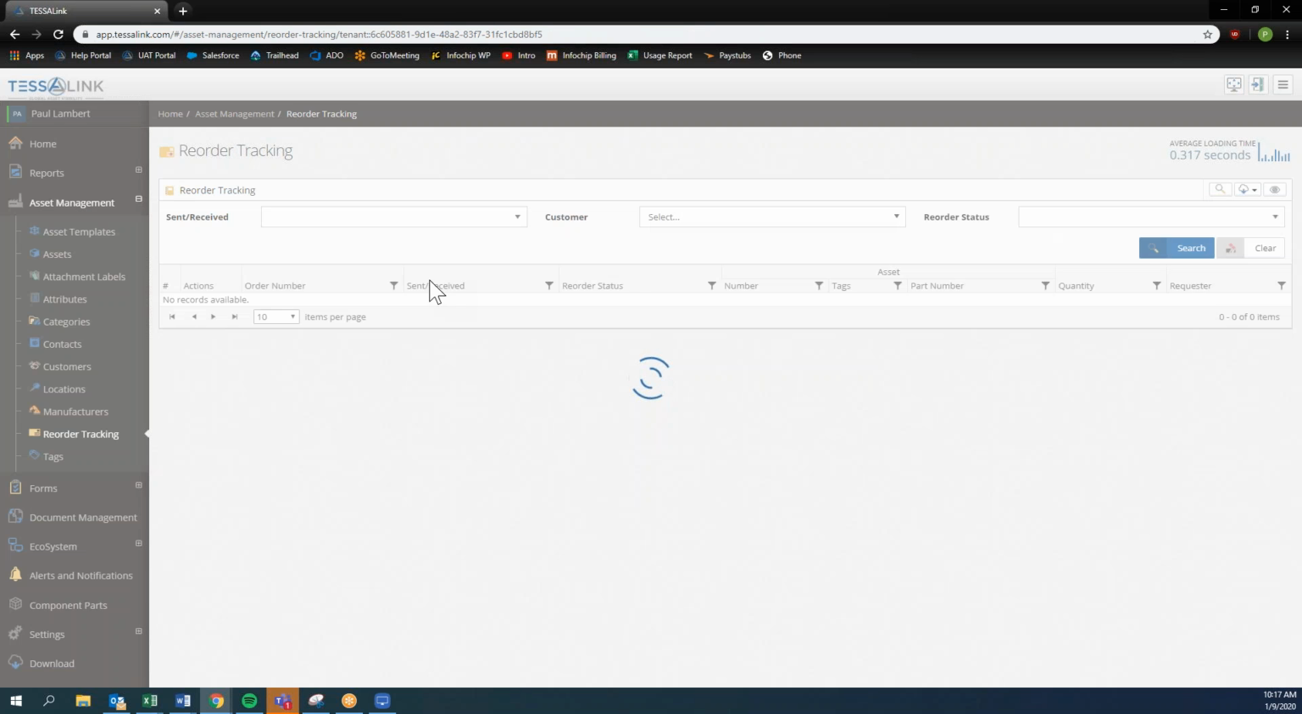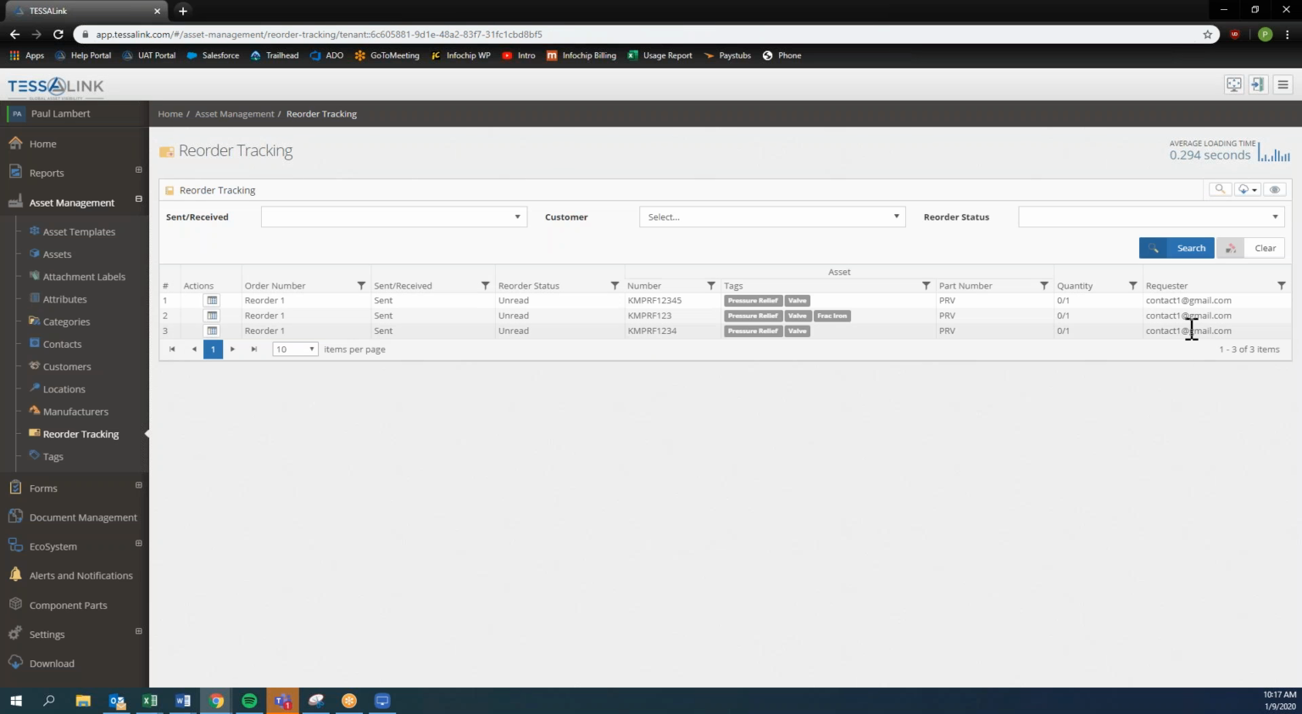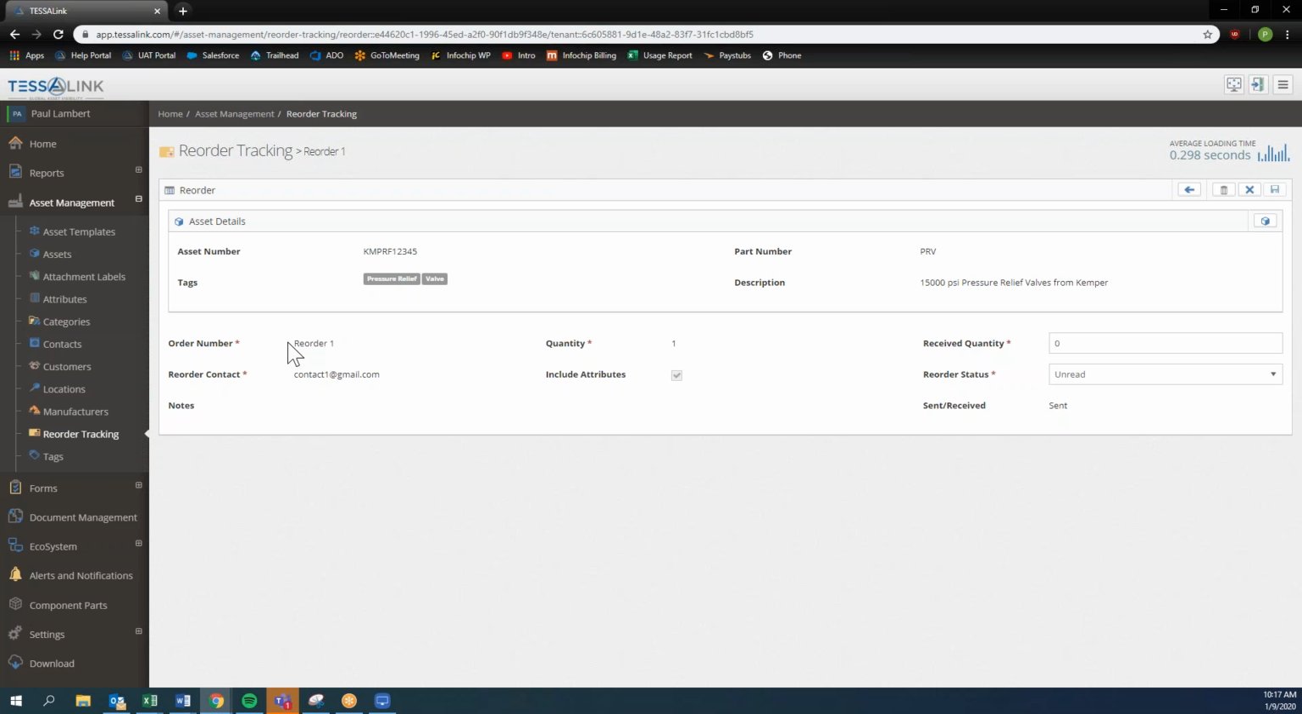Am I on the wrong account? I think I might be on the wrong account here. Logged in. Yeah. So these all show reorder 1, but ours was the upper one. So it'll have the order number here, who the contact was, how many they want to do, and whether or not it includes attributes. And then these are for us to mess with. So this is to kind of make it a little bit easier to keep track.